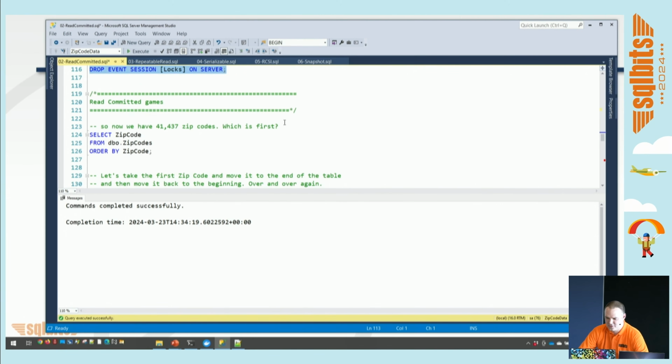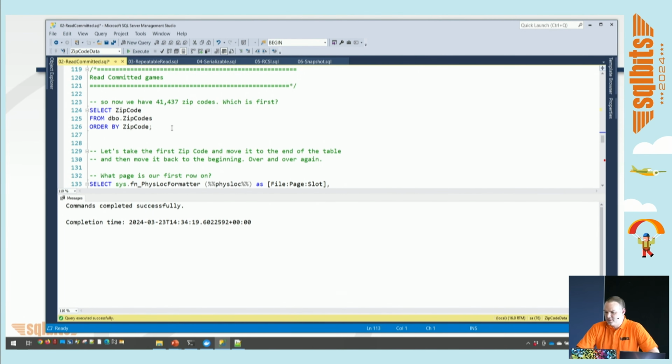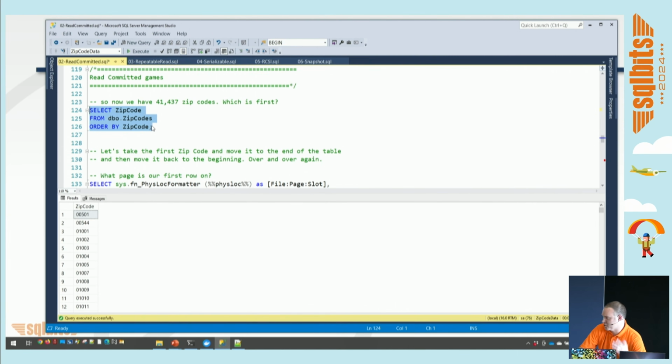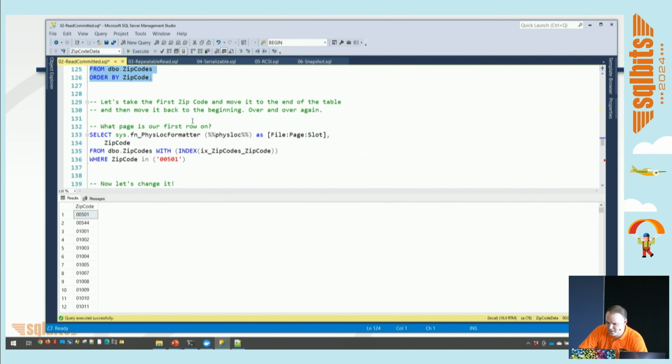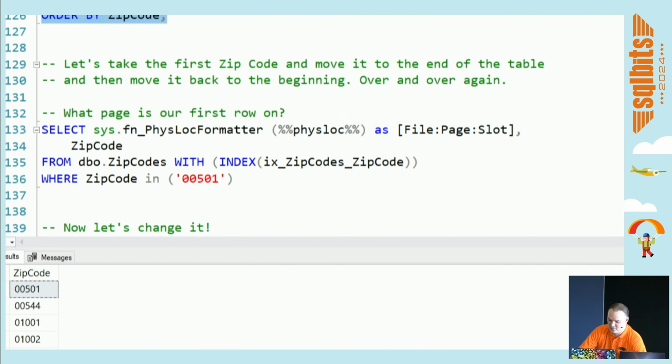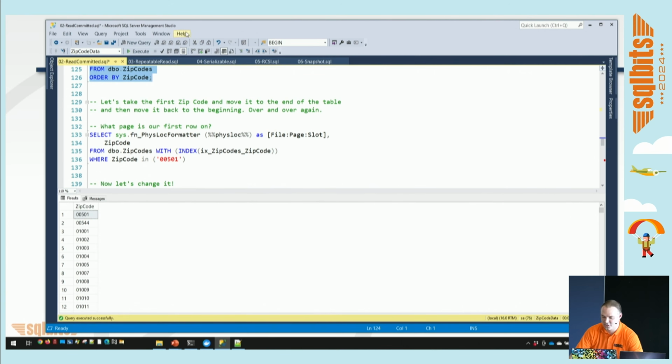But the next thing we're going to do instead is play a game. So we have 41,437 zip codes in our table. Which one's first? 00501. I can use sys.fn_PhysLocFormatter, which is a function that'll tell me the physical location of this row in the index.